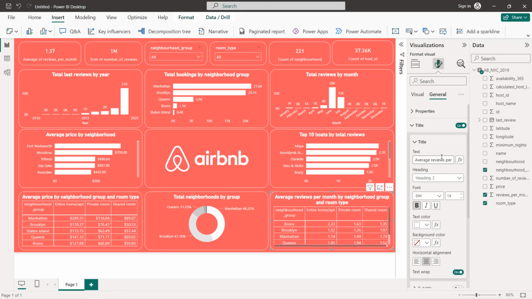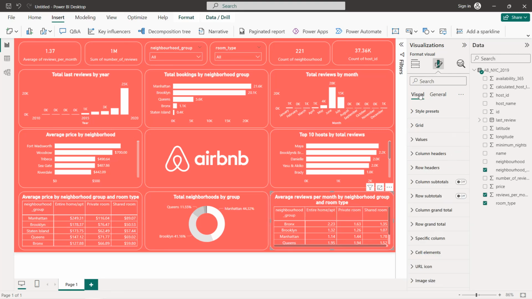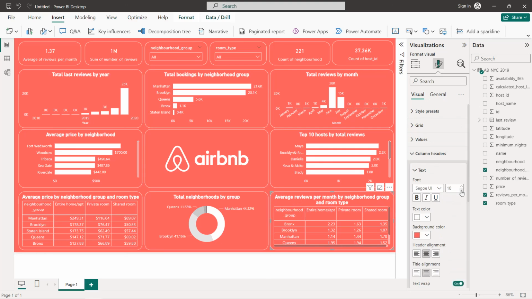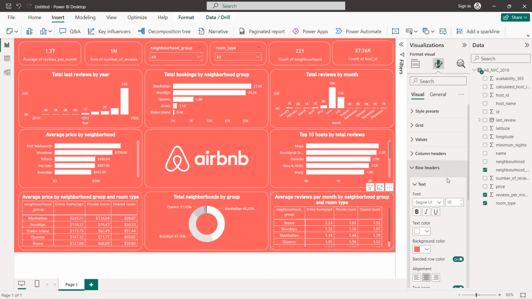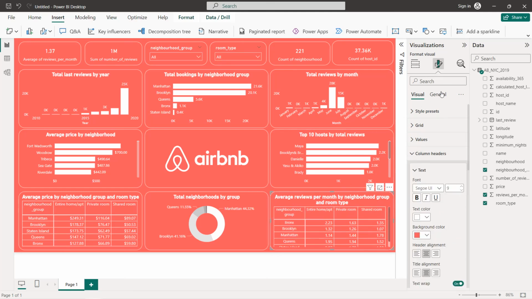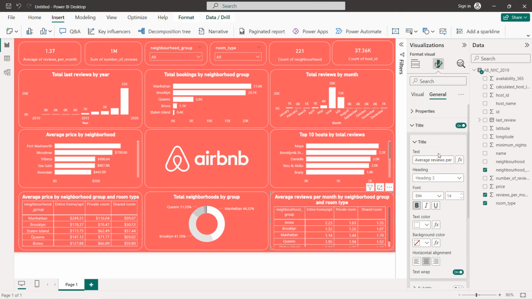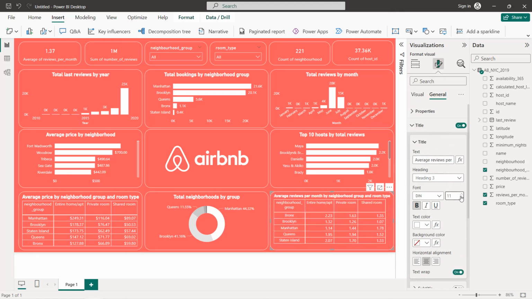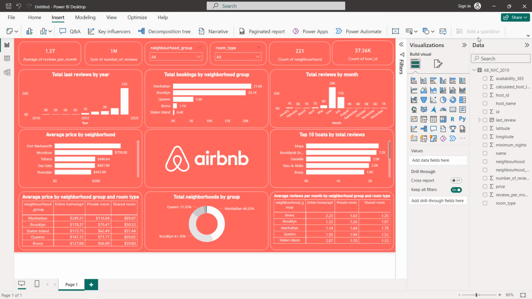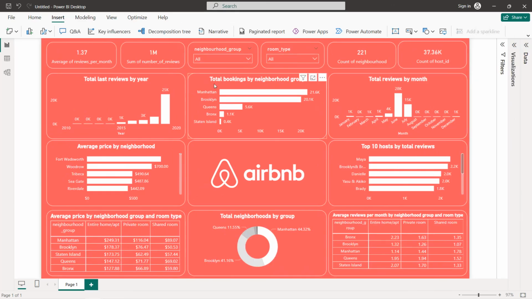Okay, just for this one, we can decrease it to, for example, 8, and same thing for the row. Or we can decrease the title. For example, we put it 11. Okay, so now if we close everything like that, we get our final dashboard for New York City Airbnb data.